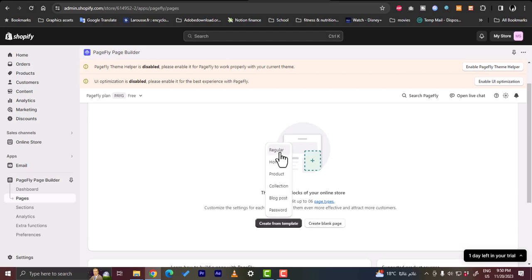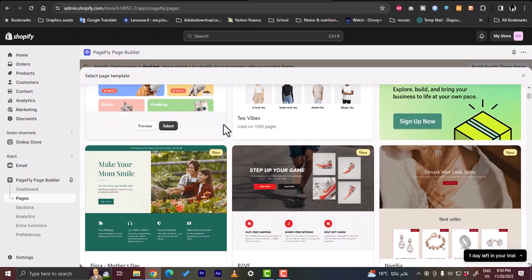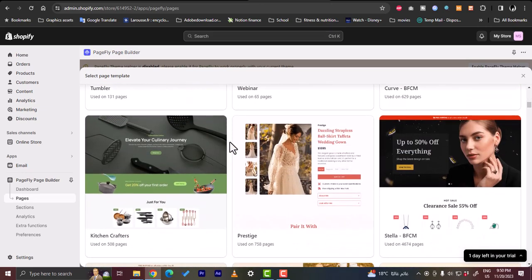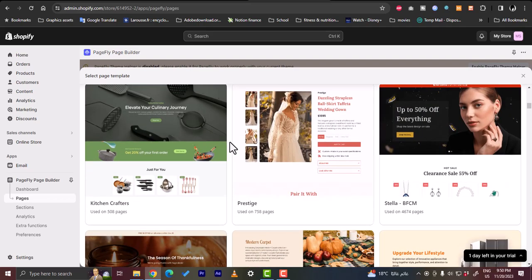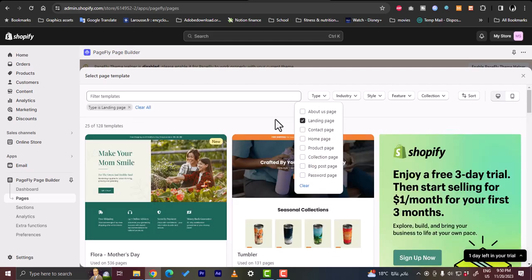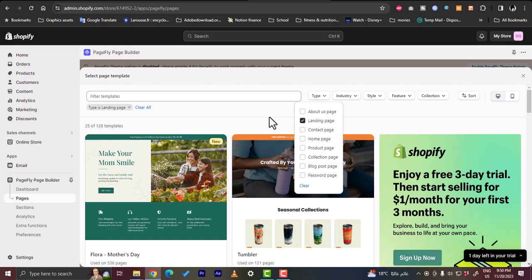Now here you have the options for a regular page, home page, product page, collection, blog post, and password. We will choose regular page. And here you have many templates to choose from, depending on your niche and the type of products that you sell, or the nature of your Shopify store. However, we can filter them by type. We want landing pages, so we will choose landing page from there, and you will be shown some templates, like 128 templates for landing page right here.